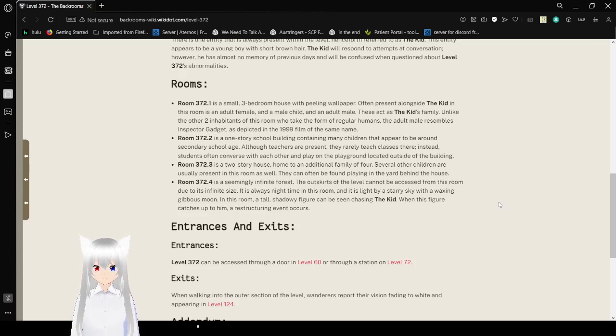Room 372.2 is a one-story school building containing many children that seem to be around secondary school age. Although teachers are present, they rarely teach classes there. Instead, students often converse with each other and play on a playground located outside of the building.